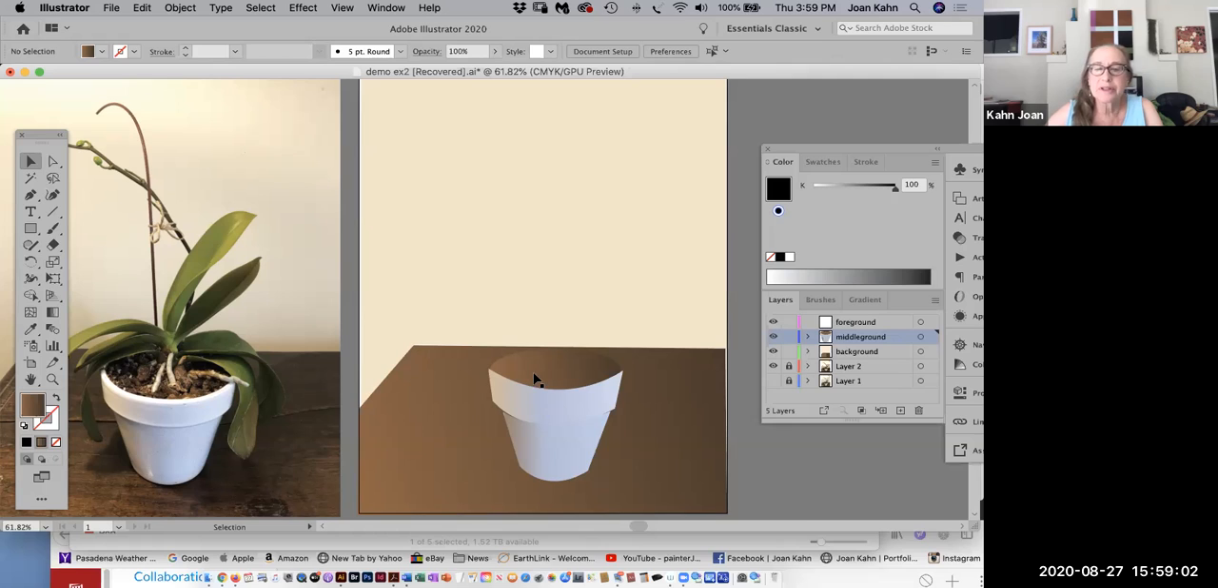First, I noticed that the gradient inside the pot is probably wrong because I'm conscious of the fact that the light source is coming from the top left of the picture space. If you look at the photo, the light is hitting the leaves in such a way that we know the light is coming from above, top left down on a slant. So this gradient is wrong. It looks to me like it's light over here inside the pot and dark on the other side.